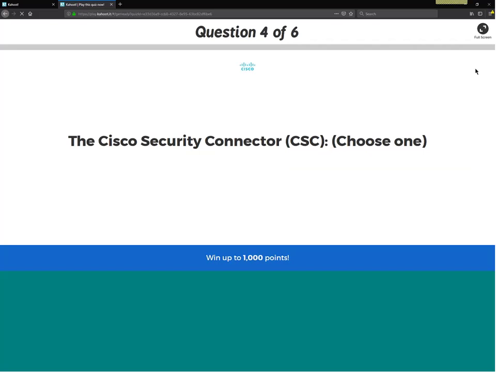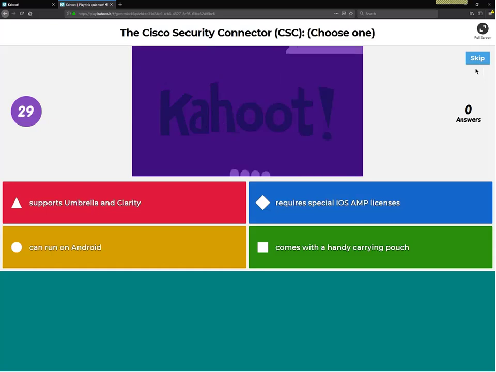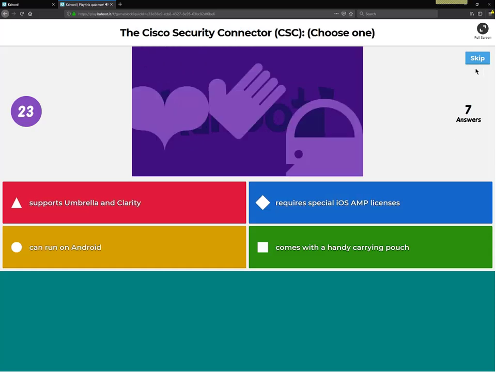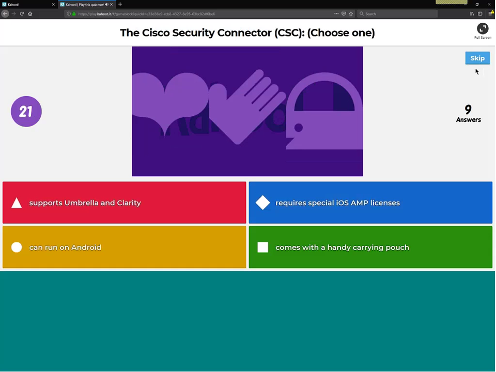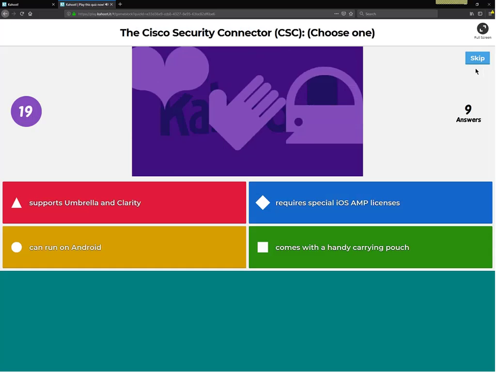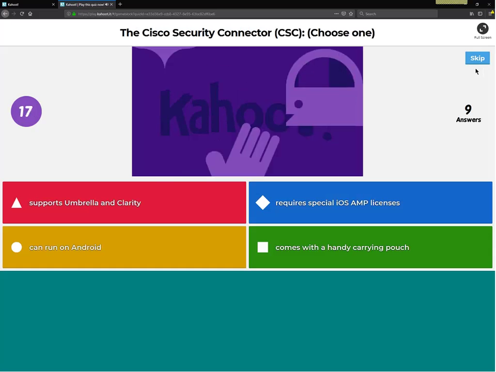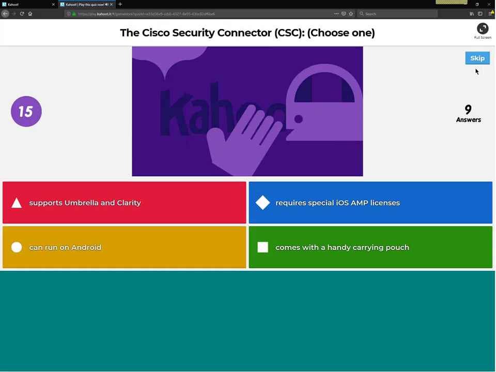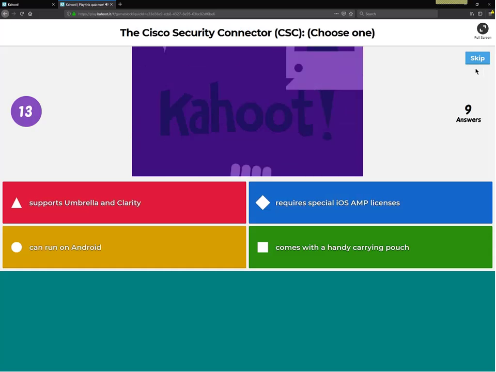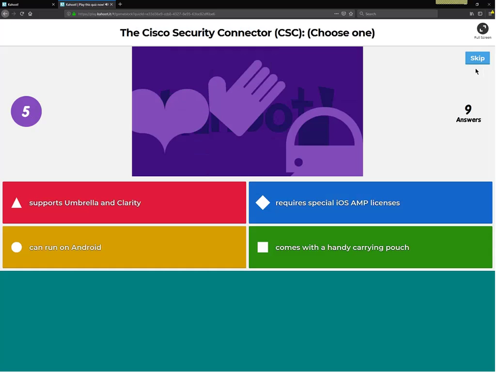The Cisco Security Connector. Choose one. Can I get one of those carrying pouches? That's cool. It should come with one. But right? Cisco emblazoned velvet carrying pouch. We got to find a nice combination of the umbrella and AMP logos for that one.